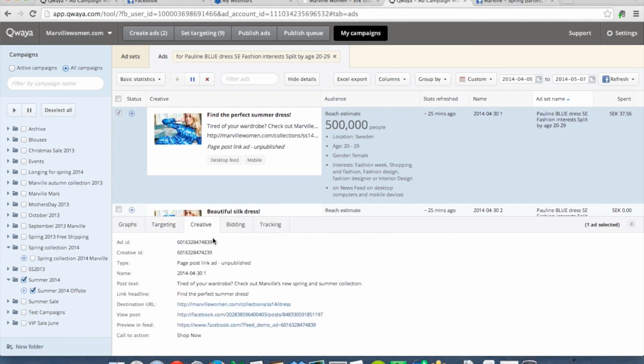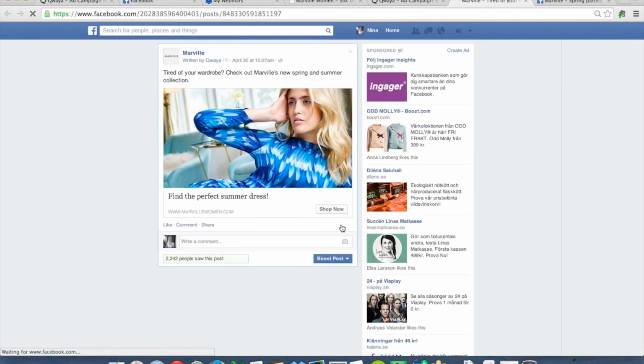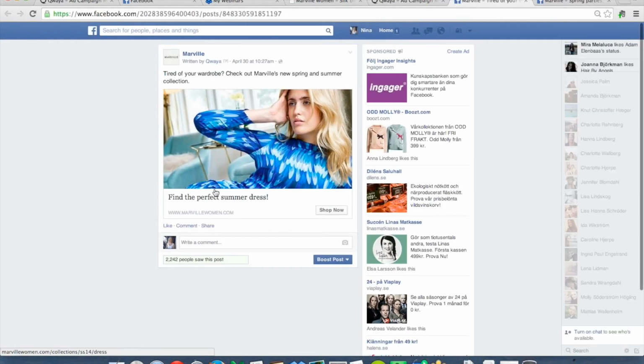Then you have the creatives, and you'll be able to look at the creatives, and you can also click on view post. If you click on view post, you will again be able to see this post on Facebook, and if you have comments, you can always comment back.